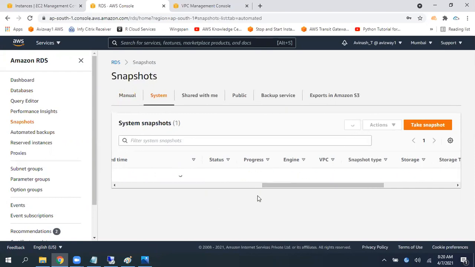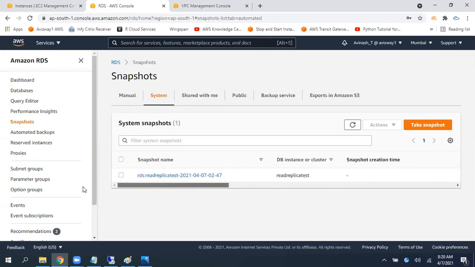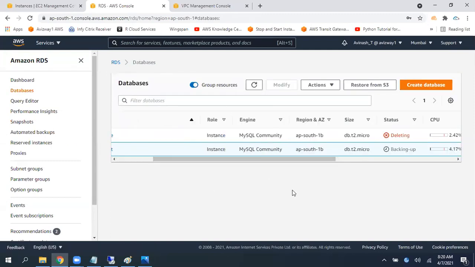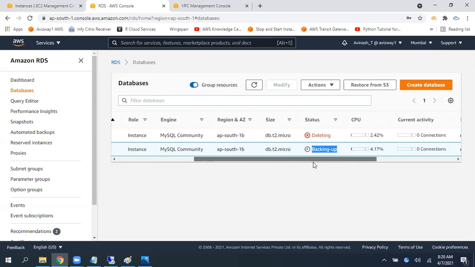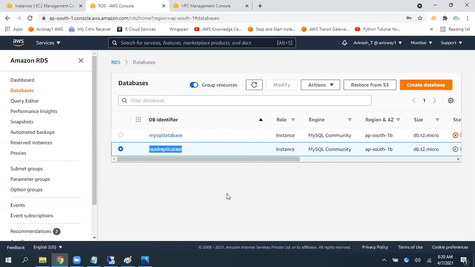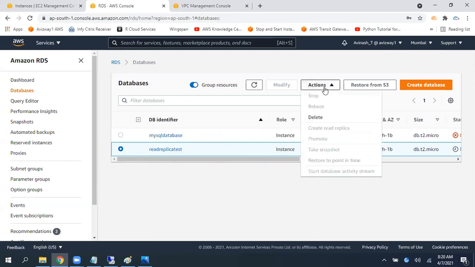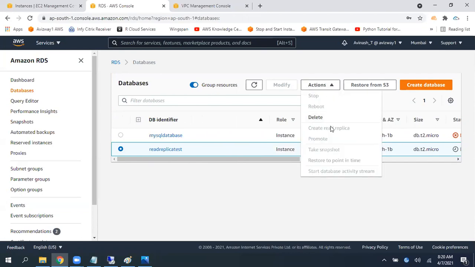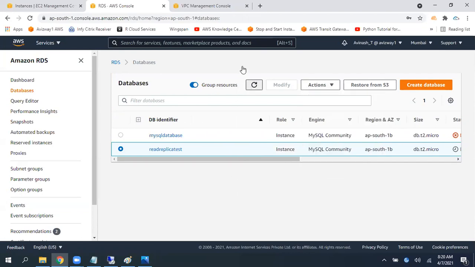Whenever it is empty or whenever we are creating for the first time, it should happen a bit quickly, but it's going to take a lot of time. And even after this, we need to create a read replica. Once it is ready, then we need to create a read replica. That also will take some time.